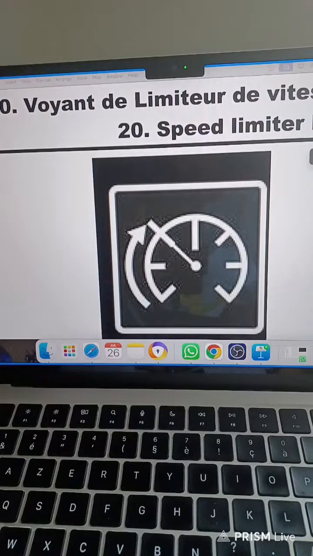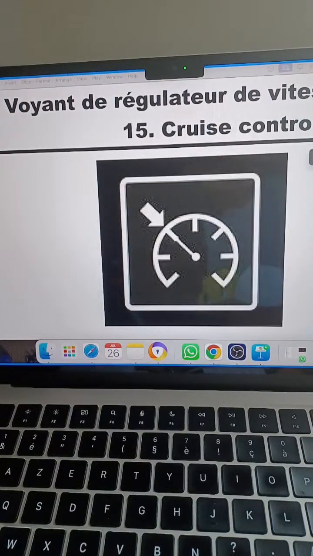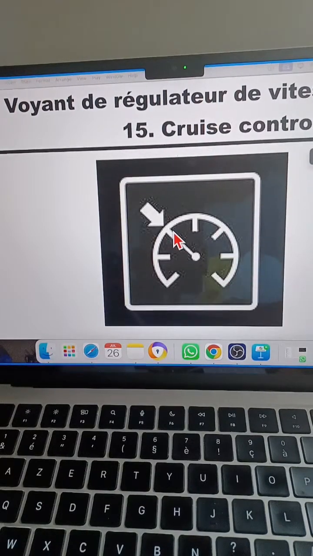Then limitateur de vitesse. Let's say there is an expressway or road where the maximum speed limit is 80. I can set my speed so that I don't pass 75. So anytime I pass 75, an alarm will blow to alert me. Exactement. That is how to know the difference between the two. You should know that this one is self-driving. You drive alone by yourself.